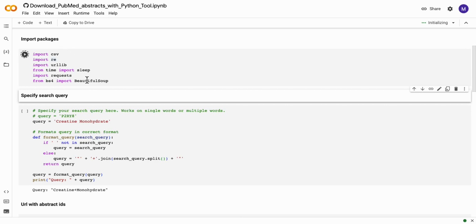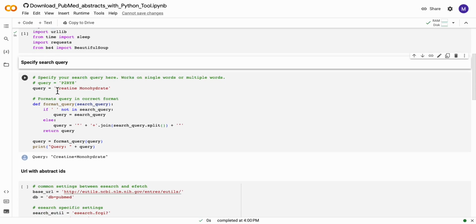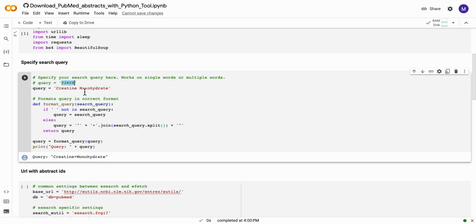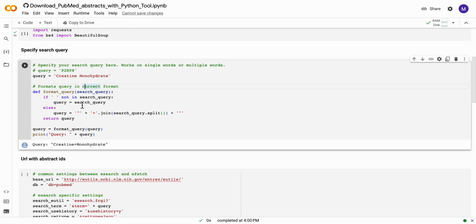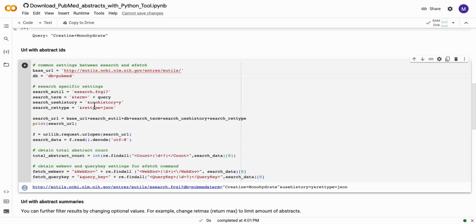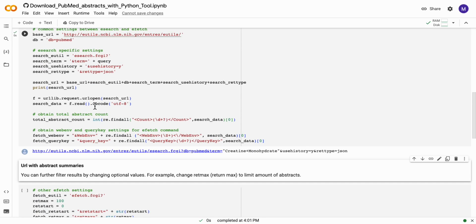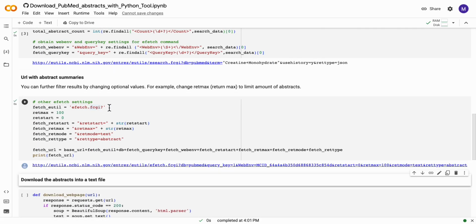First, we import packages and then specify our search query. So it could be creatine monohydrate, it could be P2RY8, which is some kind of receptor. And this formats the query. This gives us a URL with abstract IDs. And this gives us a URL with abstract summaries.